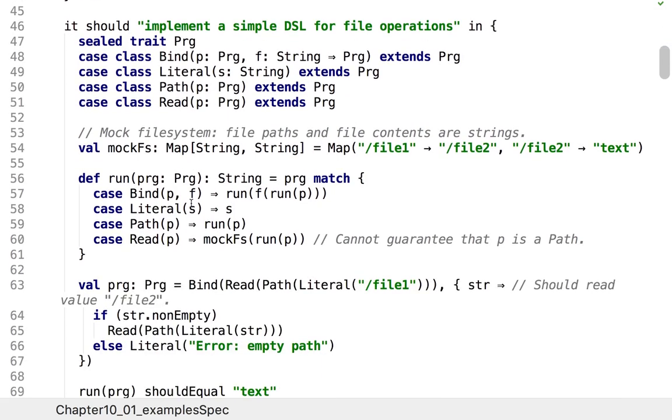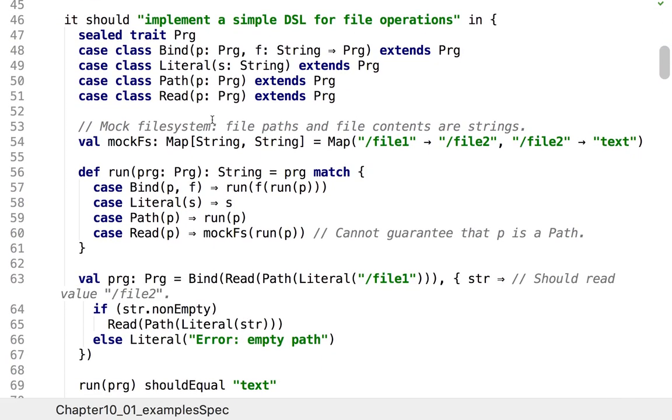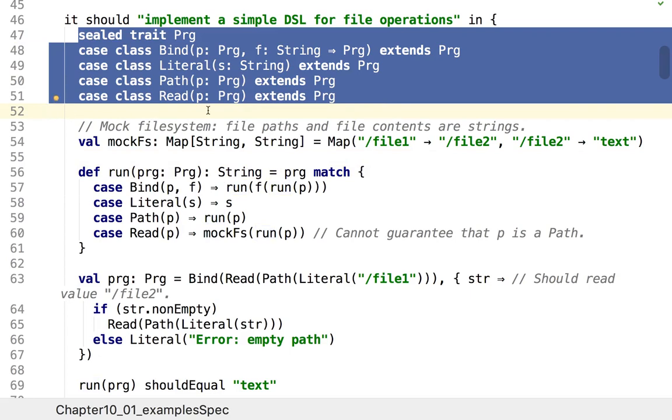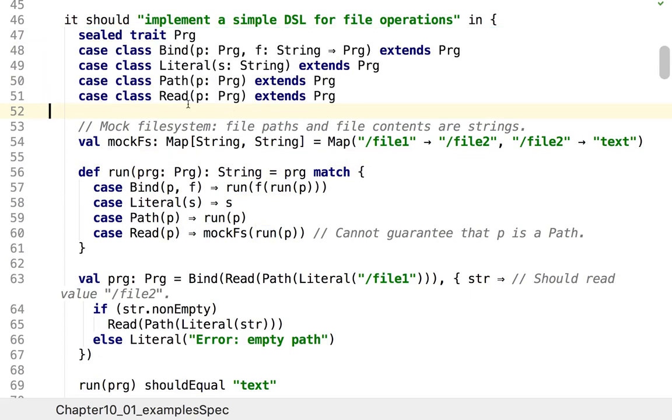Let's look at implementing the DSL for file operations that I described. In order to run this, I will have a mock file system, which will be just a map from string to string so that the file name is mapped to the text inside the file. This is just so that my tests are easier. I don't need to write a lot of code actually reading and writing files. I declare my prog type as a disjunction like this, like shown in the slide.